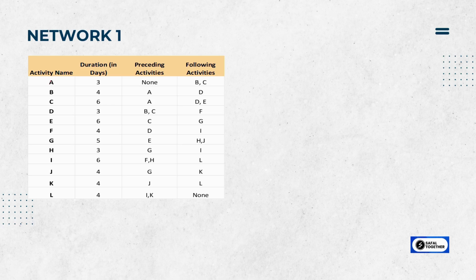So we start with activity A because the preceding activity is none. And this is something that you should note. The first activity of the network and the last activity will have none as one of these components. Your starting activity will have none in the preceding column and your final activity will have none in the following column. That basically means nothing is before it and nothing is after it.